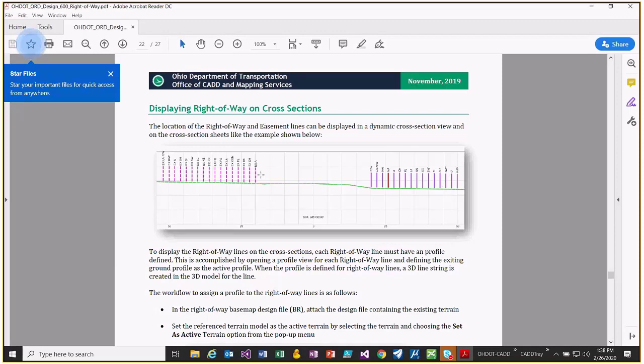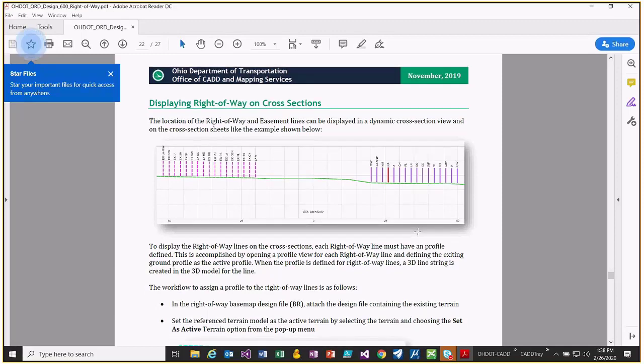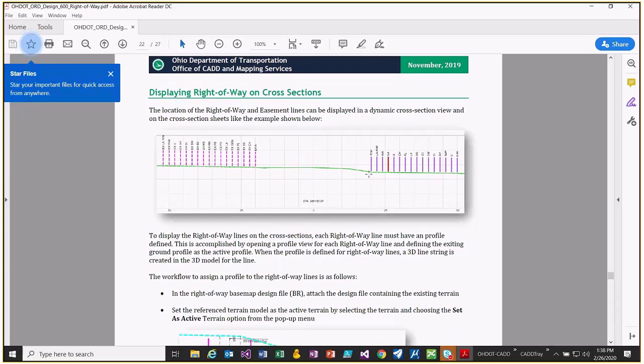So you can see that was my testing file where I tested to make sure that they all worked. The way this has to work is, in order for it to know vertically where to put that line, the right-of-way line has to have a profile elevation defined. So what I've done in this example when I was testing this was, each of those right-of-way lines, I just draped them on my ground line. So they now have a profile that matches the existing ground.